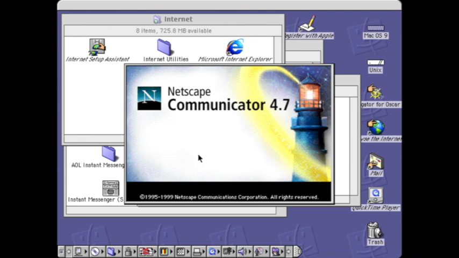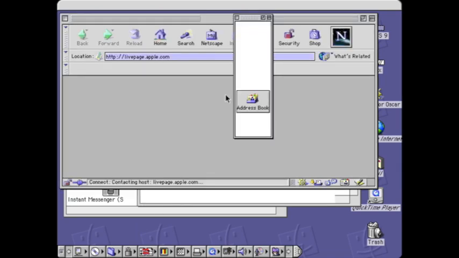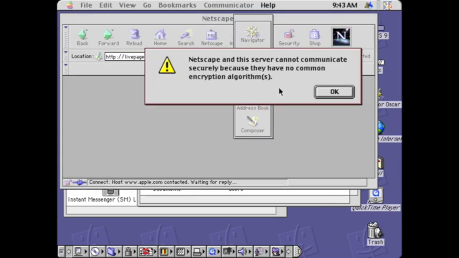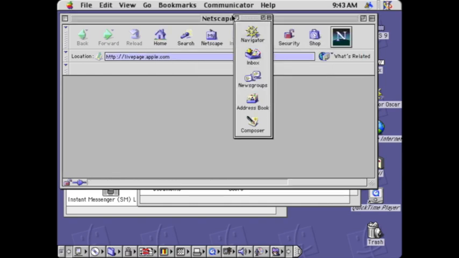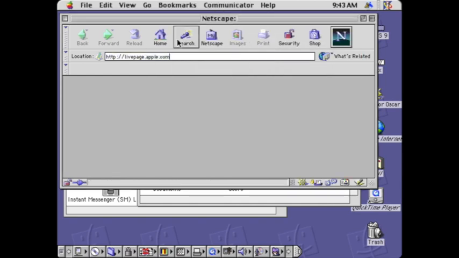Let's open it. Okay, so copyright 1999. Okay, so it can't communicate because there are no common encryption algorithms. How do I full screen this? Oh, yeah, I can't really full screen it. Oh well. Let's go to some random website. Why not go to the old net?